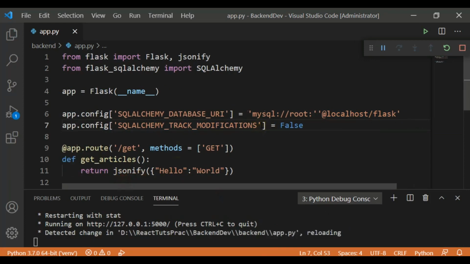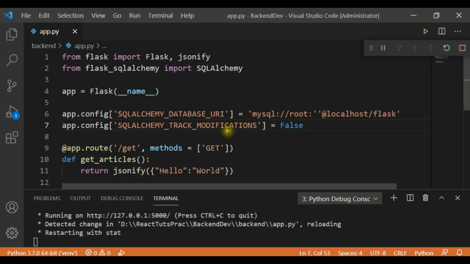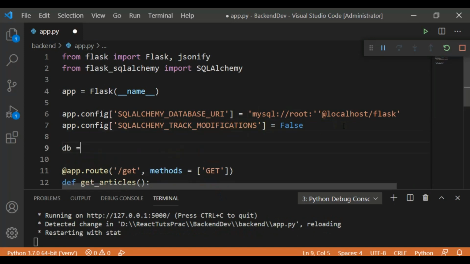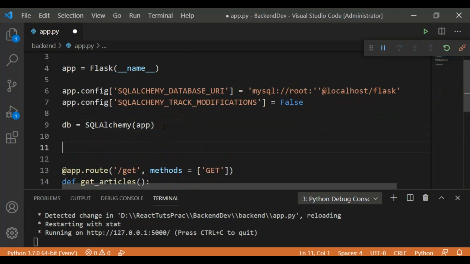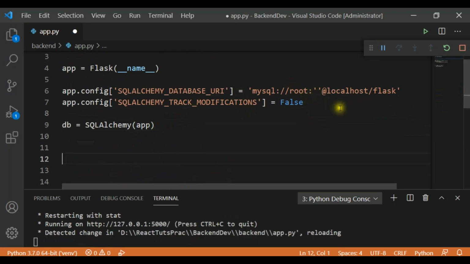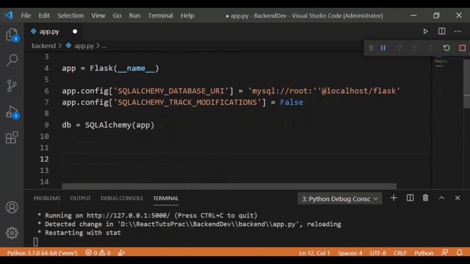So now we have created our configuration, and after doing this in here, we can just say db = SQLAlchemy, and we need to pass the app in here. Now it's time to create our table. Right now we have our database, our Flask database, but there is no table. So we can create our class, and I'm going to call it Article, or you can call it whatever you want. And it extends from db.Model.